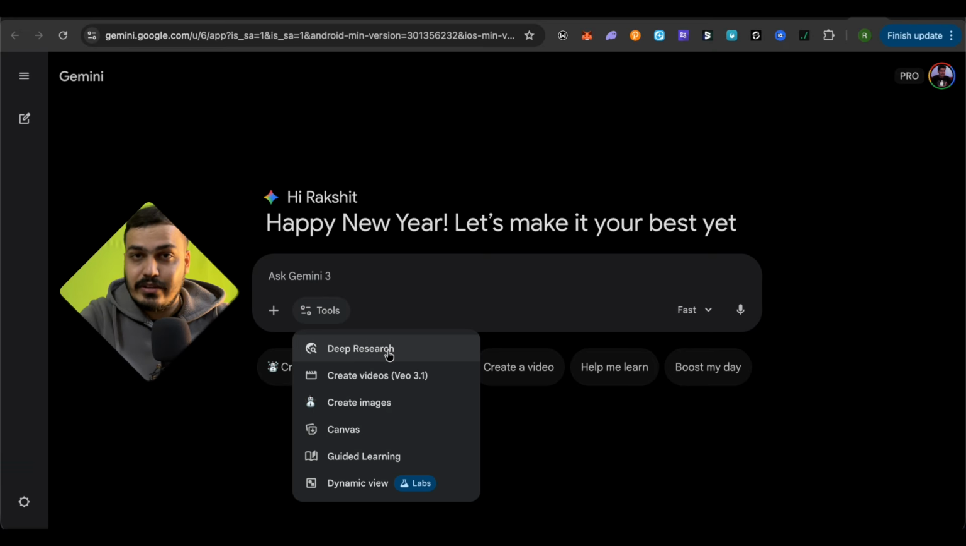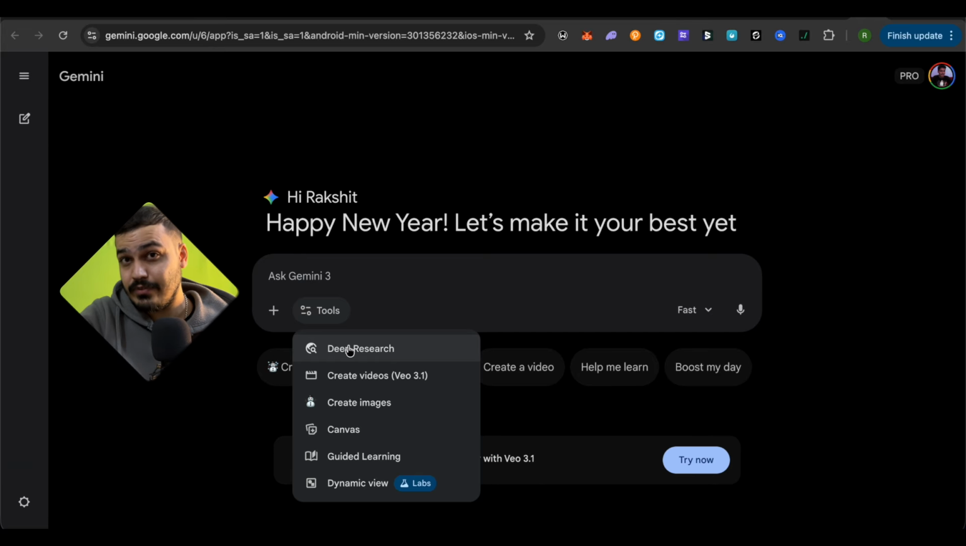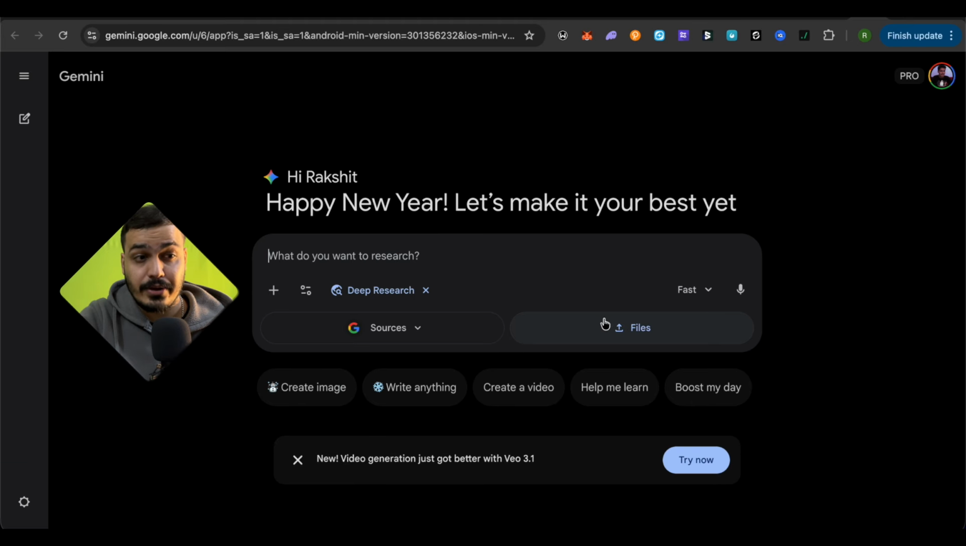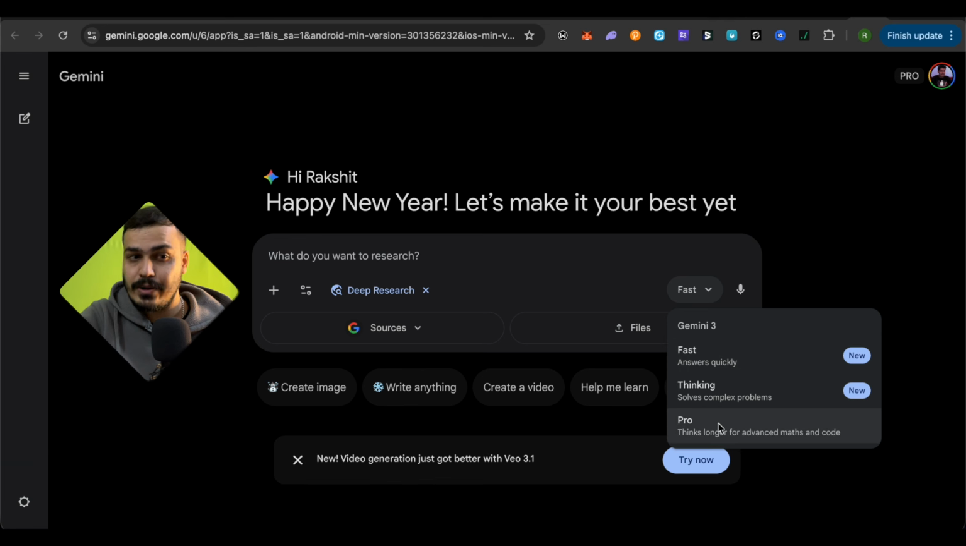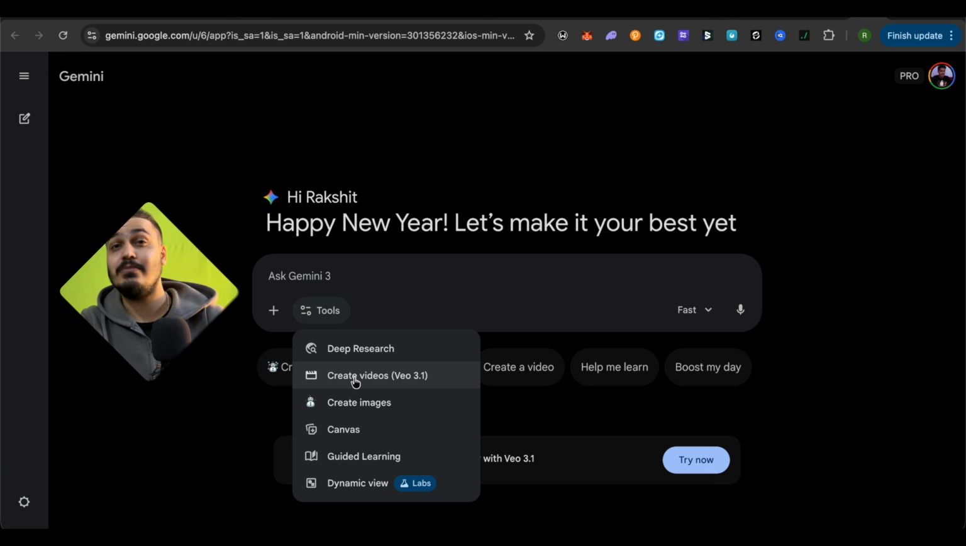The first one is deep research. If you want to understand something in a more comprehensive way, then use this option. And if you have the PDF of some book, then you can also upload that over here and then use this tool. Also, make sure that you choose the Pro option over here or the thinking one, so it would provide you better answers.